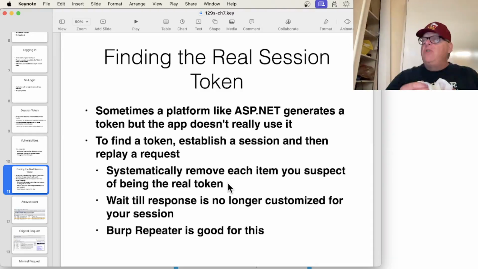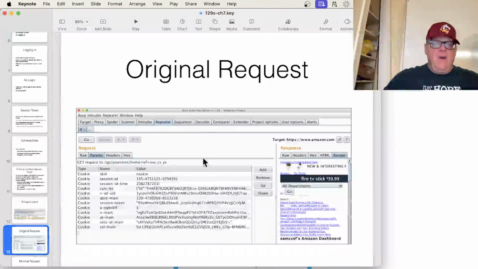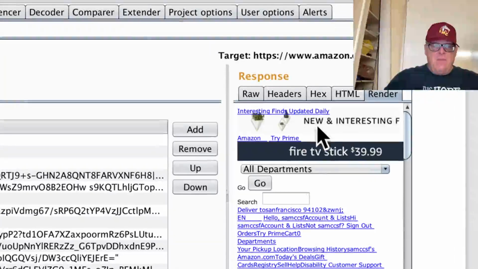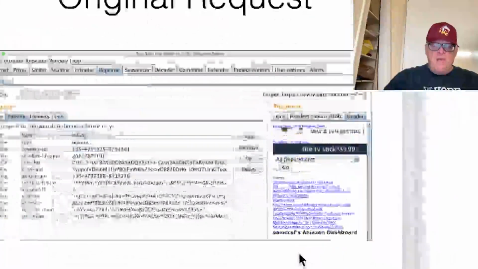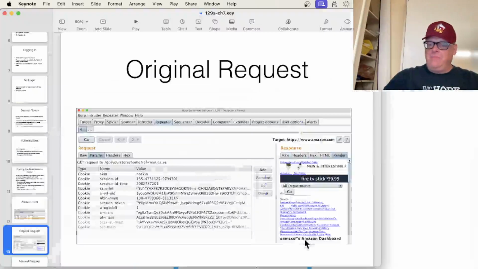I've done this to see which cookie is important on websites. Burp Repeater is a good tool for that. So I went to Amazon.com and I logged into something, and then I went to my original request, and it had down at the bottom, see, SAM CCSF's Amazon dashboard. So the original request knows who I am. It has my name down there.